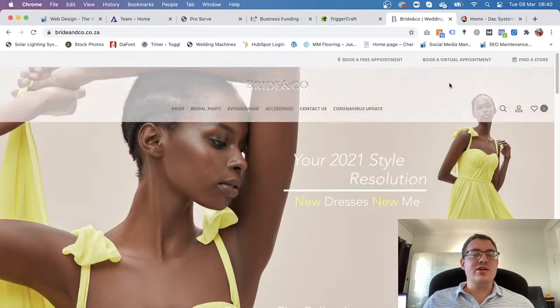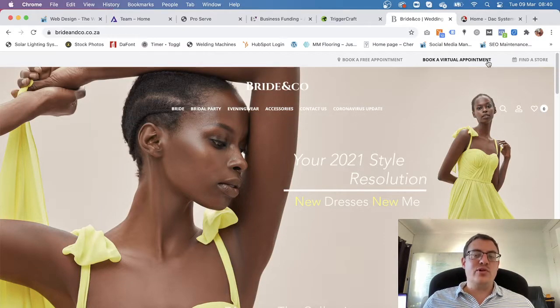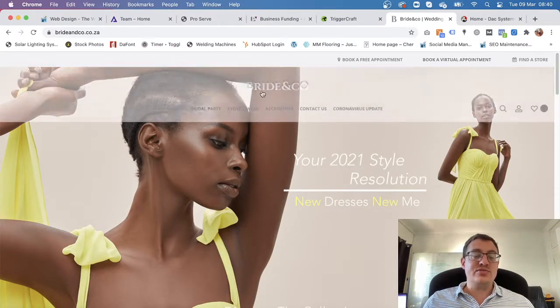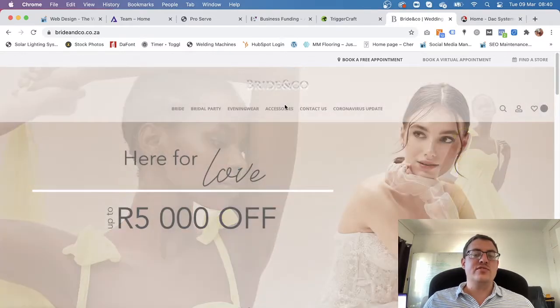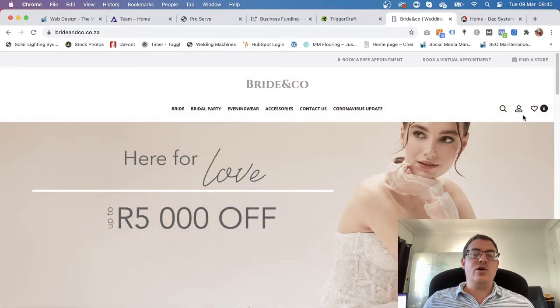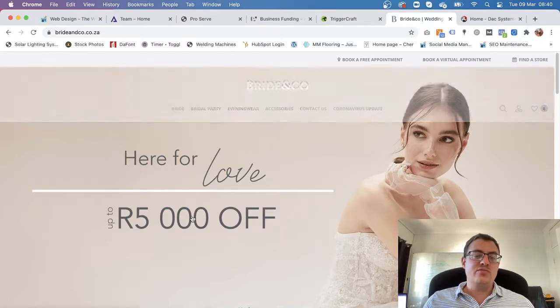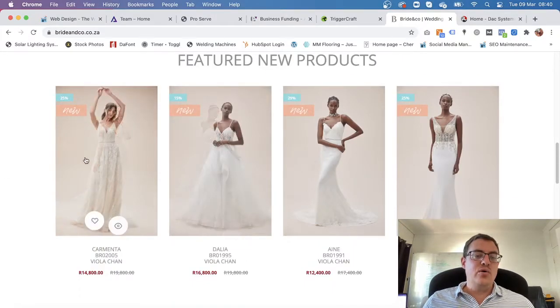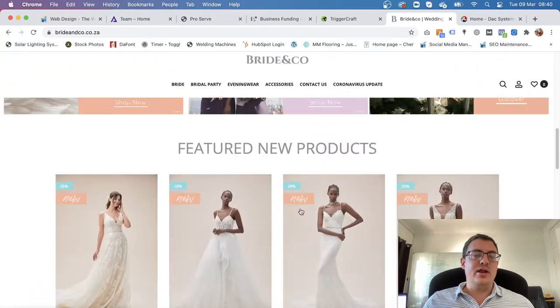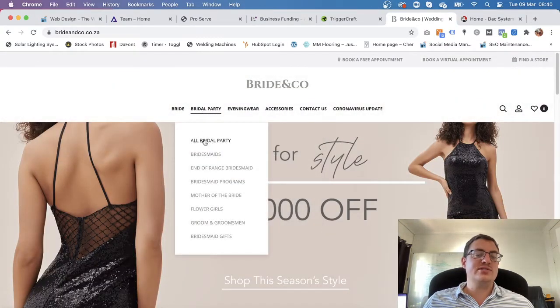Book a virtual appointment. Now you take a look at these different tools. Also, it's got add to carts. Sorry, they took off the add to cart, but you can still have an account. You can still have a wish list, and then they have all their different products and so on. Okay, big website. Take a look at it.